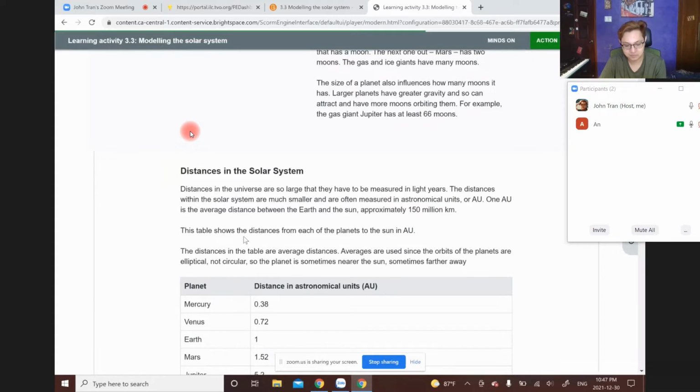This table shows the distance from each of the planets to the Sun in AU. The distances in the table are average distances. Averages are used since the orbits of the planets are elliptical, not circular. So the planet is sometimes nearer to the Sun, sometimes farther away.